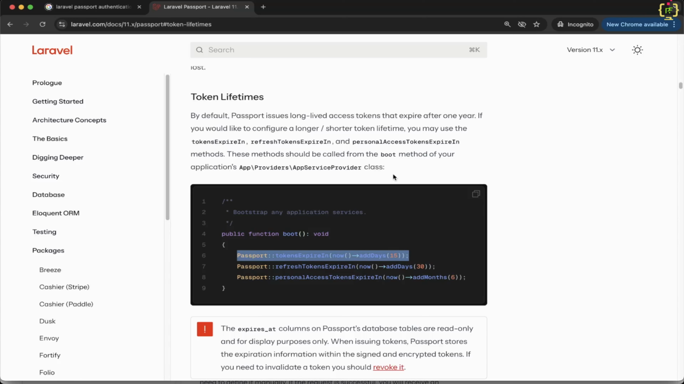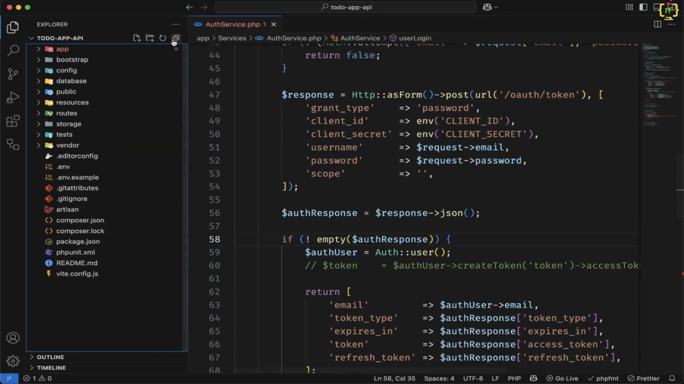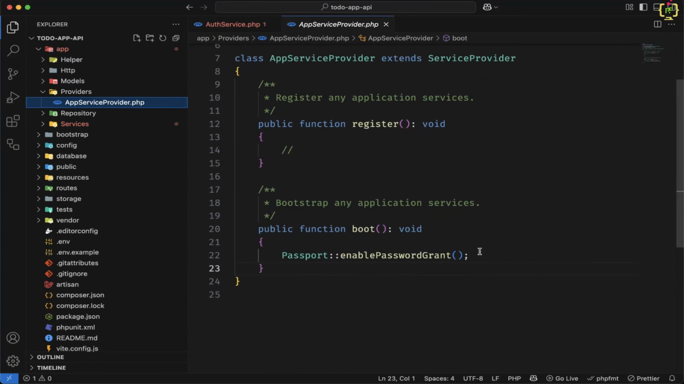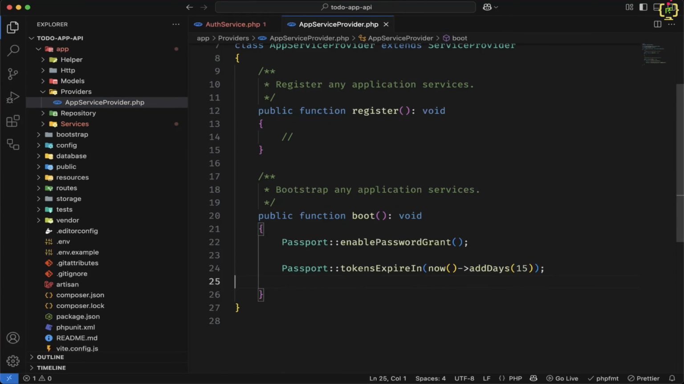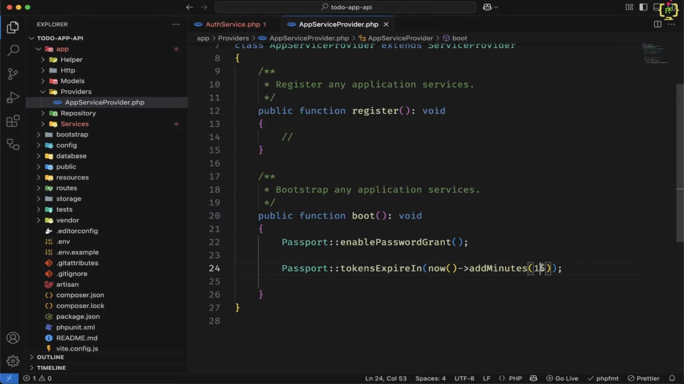Let's copy this function. Let's navigate to the code editor again. Again, we will have to navigate to the app service provider. In the boot method, I will add the expiry for the access token, and we can add the time here. This is 15 days. We can set it for minutes, hours, seconds or days. So as of now, I will just add minutes, and in the minute, I will simply add 1 minute.